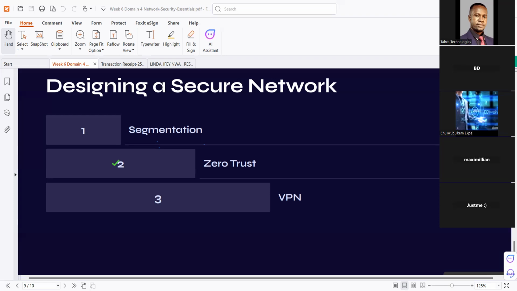Can Maximilan mute because a lot of noise is coming from her. I've muted it.